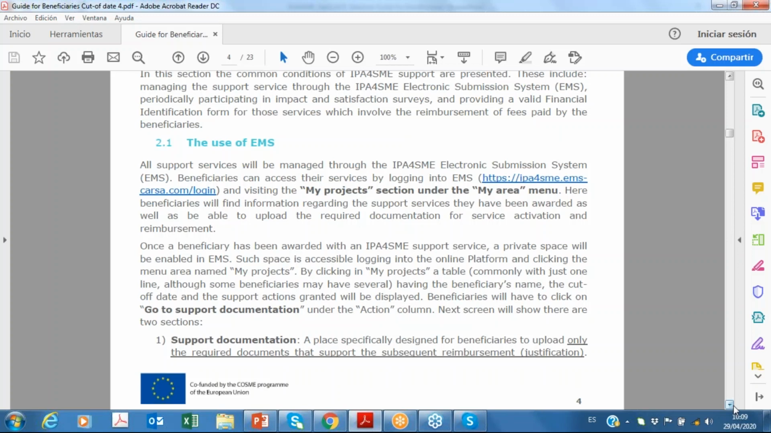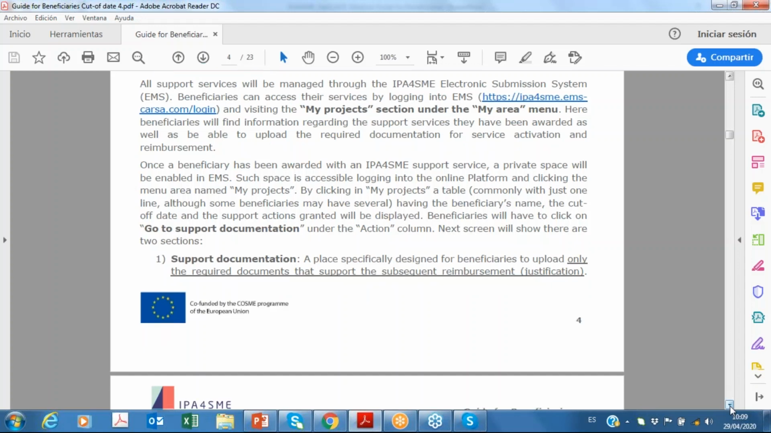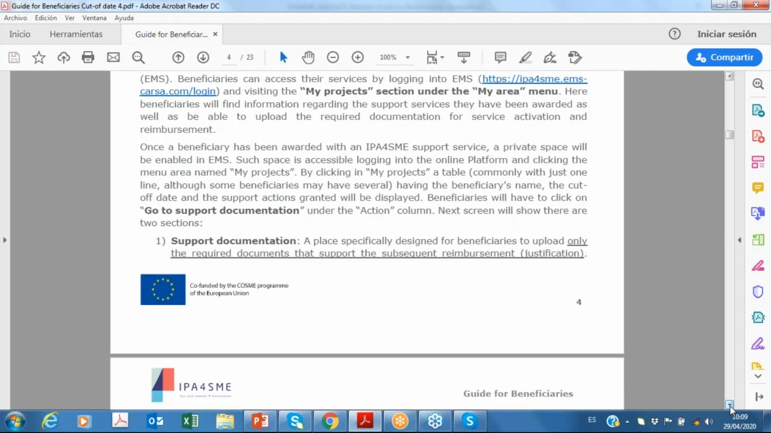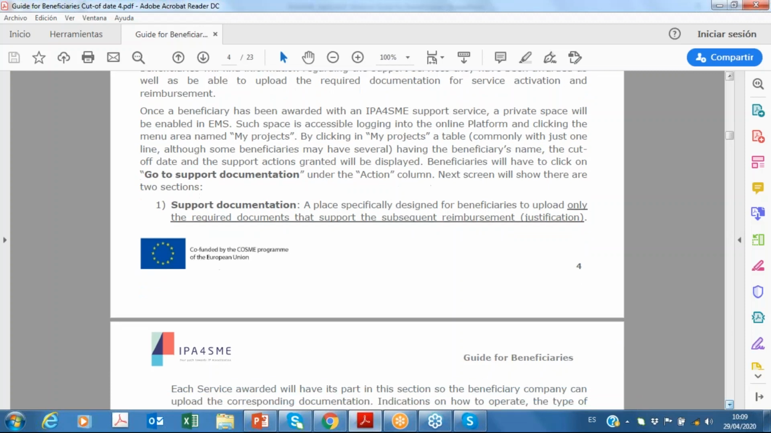It's really important to know that in My Project there is a specific space called Go to Support Documentation, in which all the beneficiaries can have access and can upload the supporting documents important to receive the reimbursement.